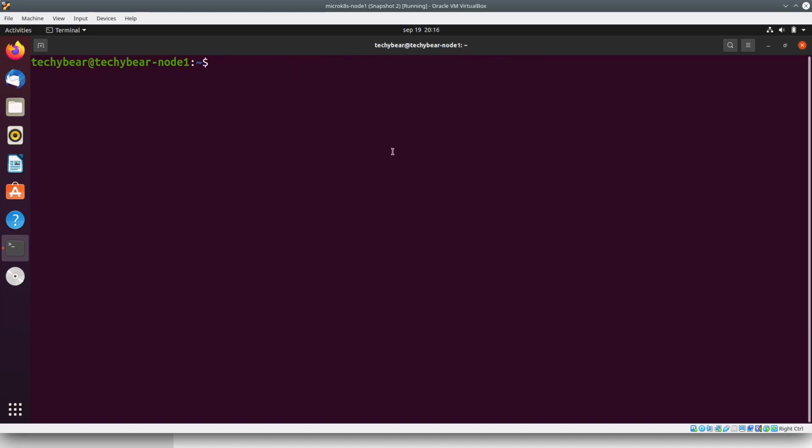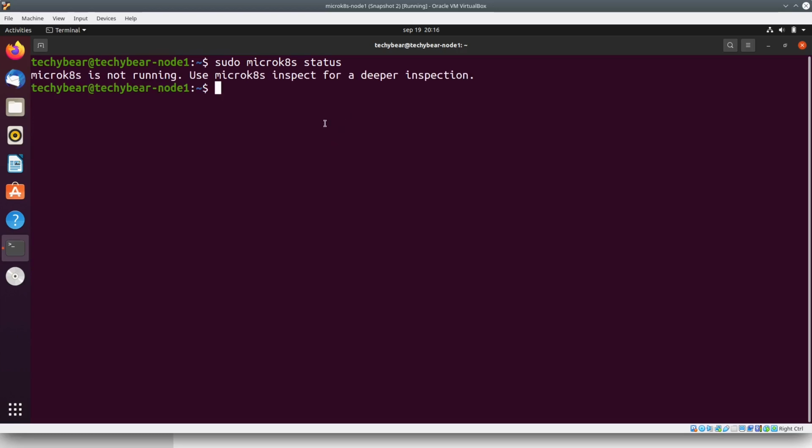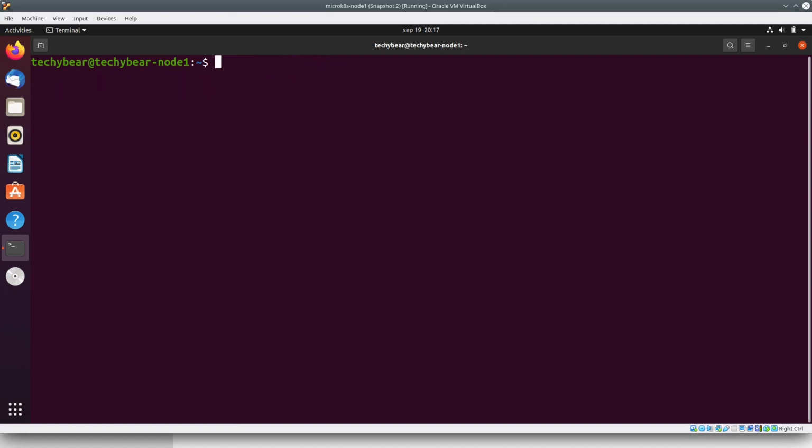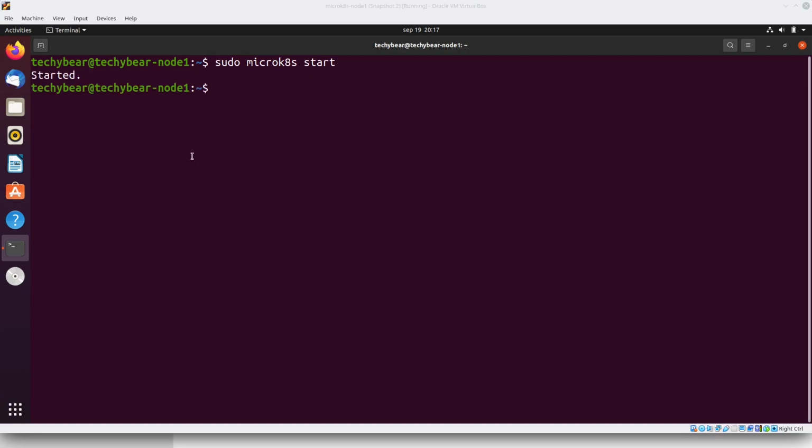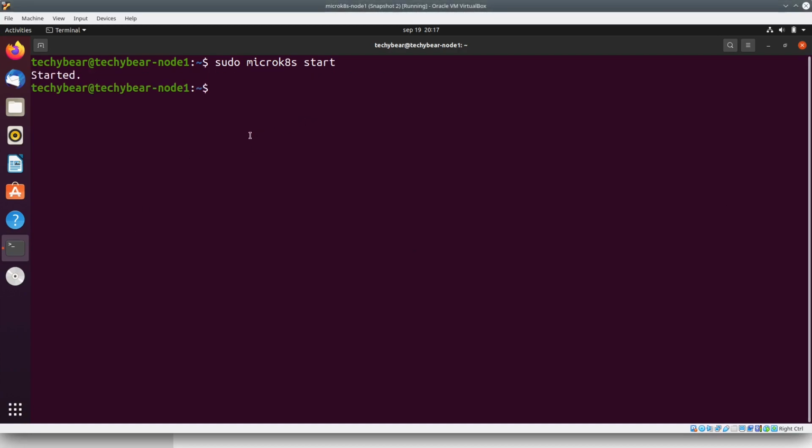First thing we'll be checking is if we have microk8s running. So I will run the sudo microk8s status command to check whether microk8s is running. And it is showing microk8s is not running. So we have to start microk8s. So sudo microk8s start. And now microk8s is started.